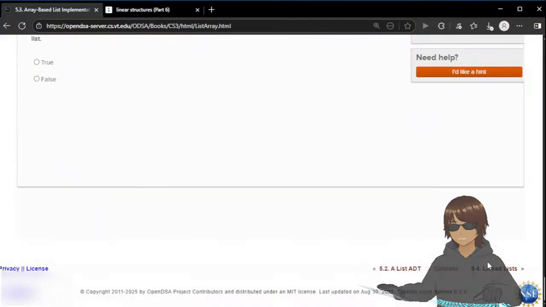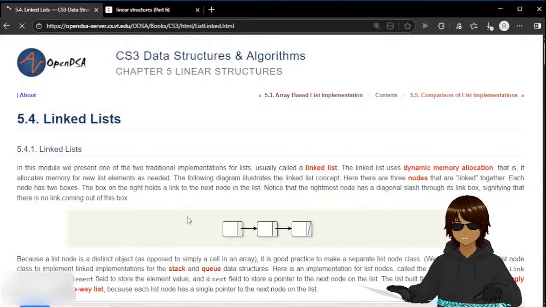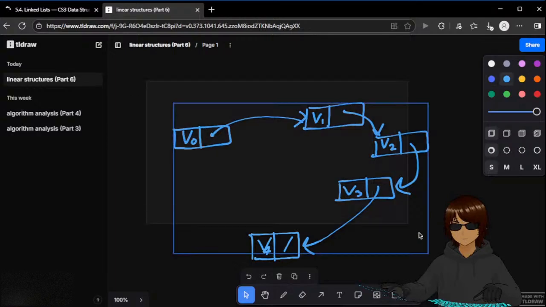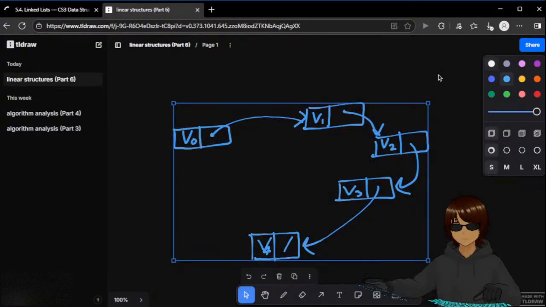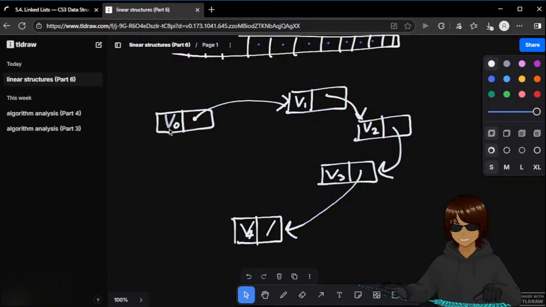So that was the array-based implementation of a list. Now we are going to talk about linked lists. A linked list has two values. Imagine an array of two values. The first one contains the value itself. The second one is the pointer to the next value.